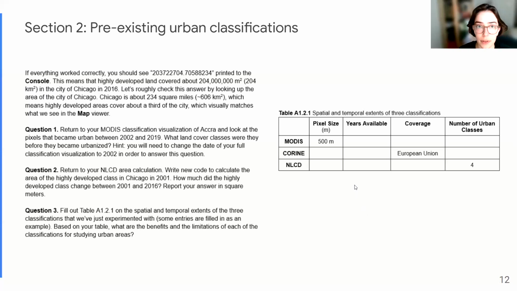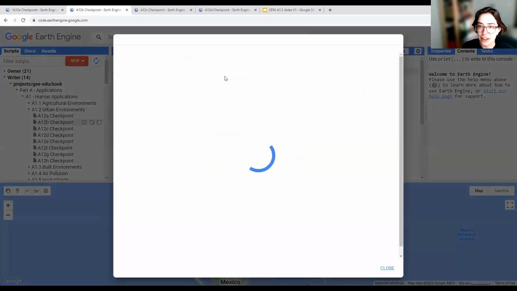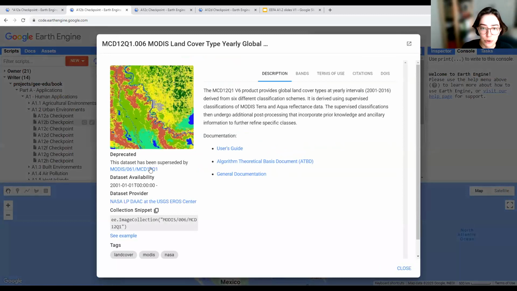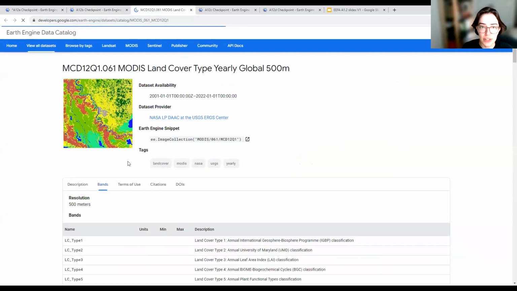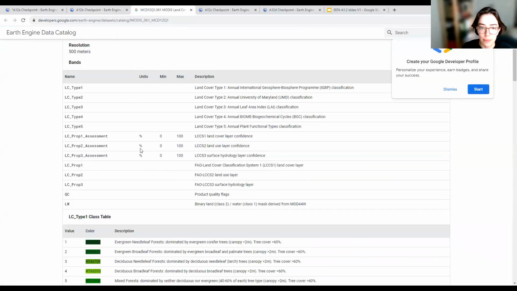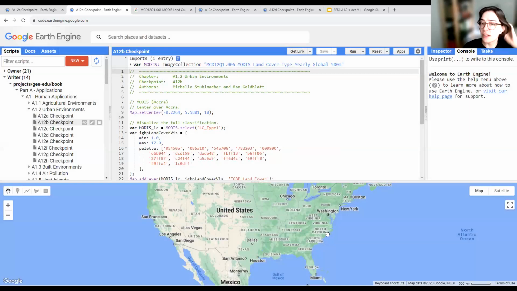Oh, no. There we are. Okay, so here is checkpoint B. So you can see we're incorporating the MODIS land cover type, and this is what I was showing you where the data set has been superseded. So you can just click on that new data set and see the information for that. Okay, but we'll keep going with the deprecated one, since it's a live demo and we don't need to upset the live demo gods.